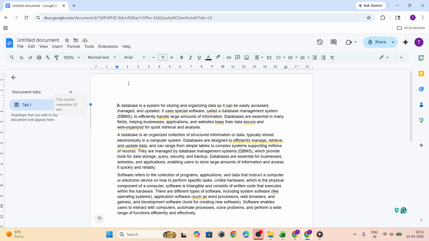Now, to use your custom tab stops. Place your cursor at the beginning of a line and press the tab key on your keyboard. Your text will jump to the next tab stop you've set on the ruler. If you've added multiple stops across the line, each press of the tab key moves the cursor to the next one. If you already have text typed out, you can click at the start of that line and press tab to send it to your chosen position.